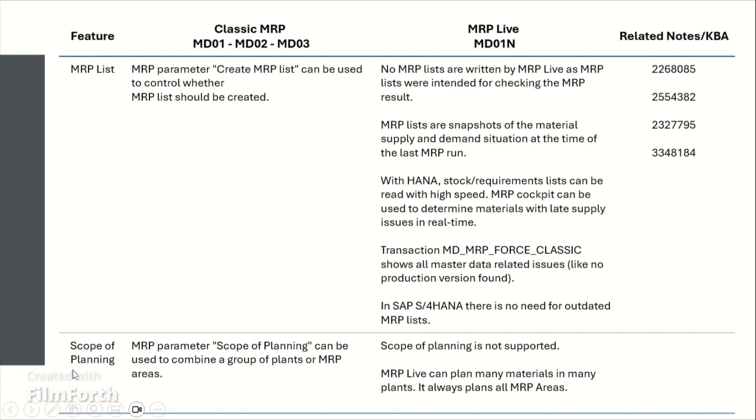This scope of planning is used basically to combine multiple plans into one single scope of planning and then execute the MRP run. This is basically used in the transaction MD01 in case of the classic MRP, so that a complete set of plans, let's say you have around 10 plans, and you want to execute MRP on these 10 plans at the same time with the same set of MRP parameters, right? It is not actually required to create multiple background jobs or multiple MRP runs based on these plans, right?